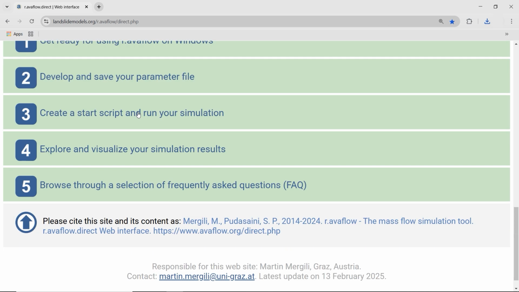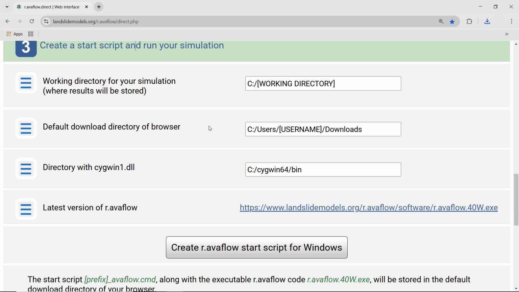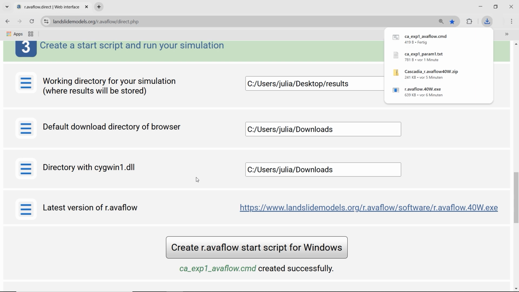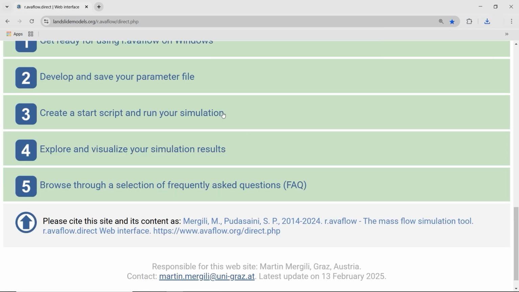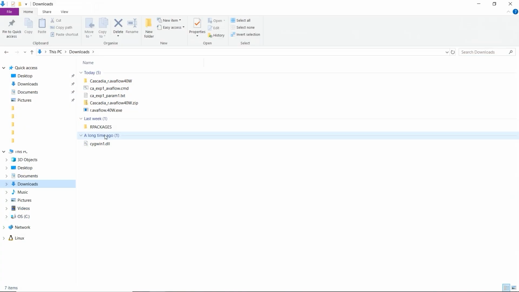The next step is to create the start script to run our simulation. To set up the start script, you need to choose a working directory, so a file path where your results will be stored. In contrary to the parameter file, we don't need a trailing slash for these file paths. When you have set up the start script with all the needed information, you can use the button below to create your first r.avaflow start script for Windows. Now we have everything that we need to run our first simulation with r.avaflow.